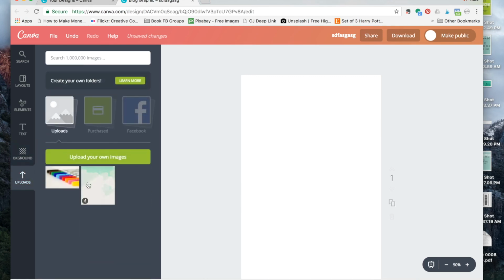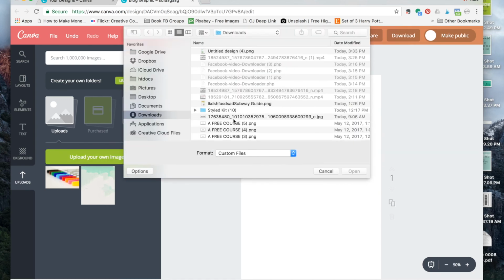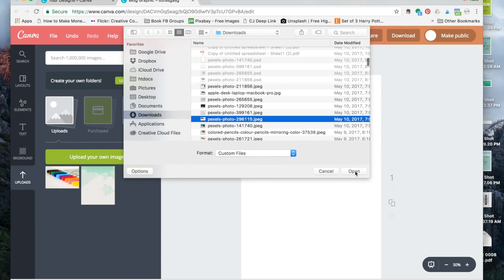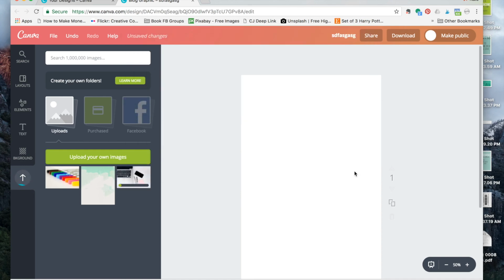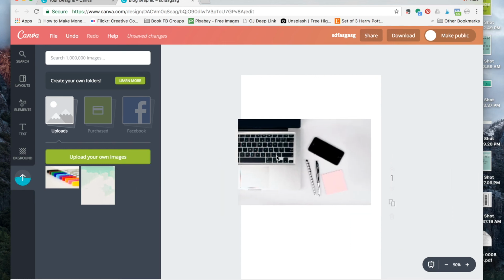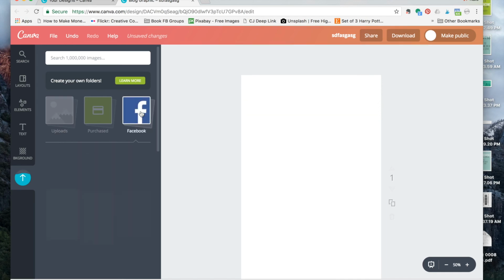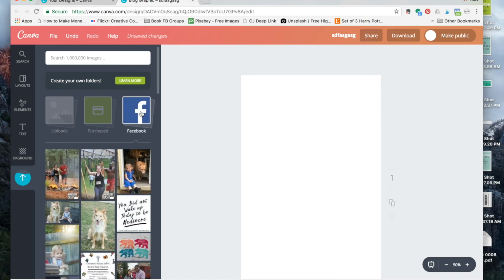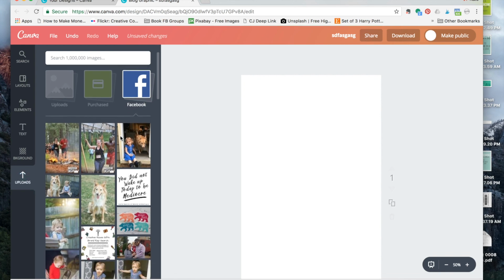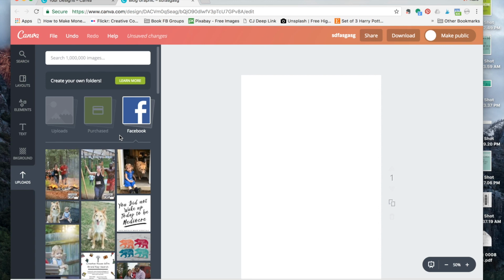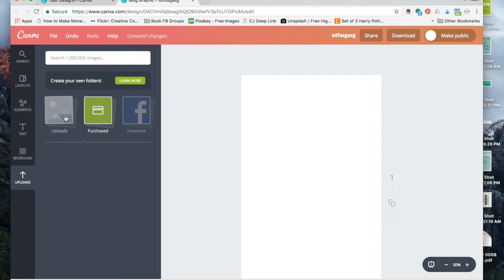And then upload is where you upload your own photos. I use this all the time. Just pick a photo and it uploads it. And then you can just drag them on or insert these in frames. If you click on the Facebook option, it pulls in automatically all of your Facebook photos if you logged in with your Facebook account. And then obviously your purchase or your uploads.